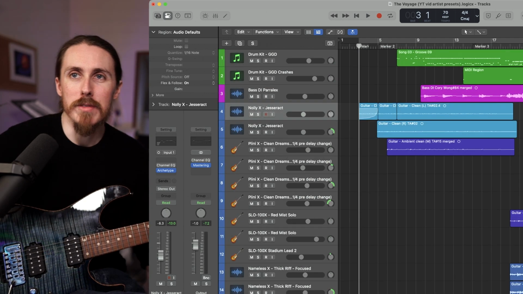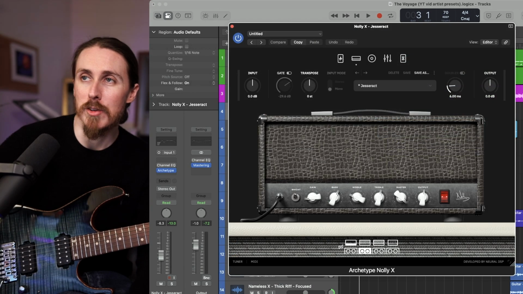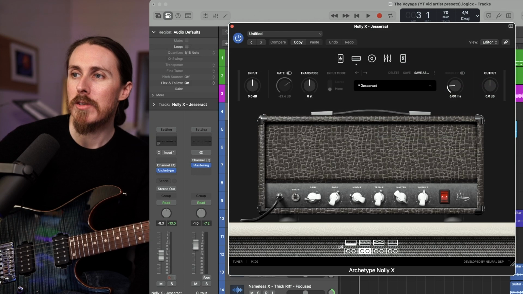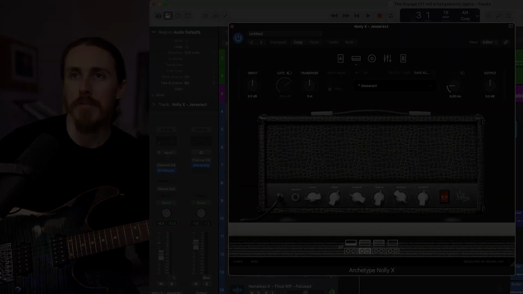So first up, we have the Nolly X plugin, where I have used the Gesseract artist preset by an artist called Jesse Zuretti. So here's what it sounds like in an isolated guitar.